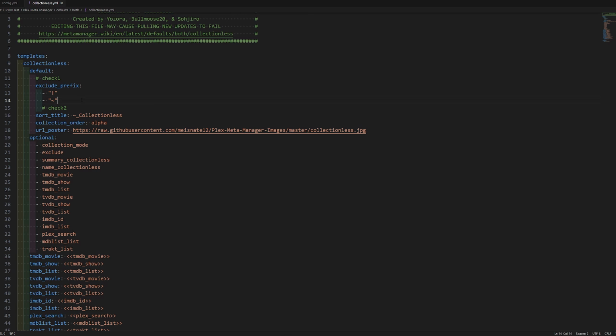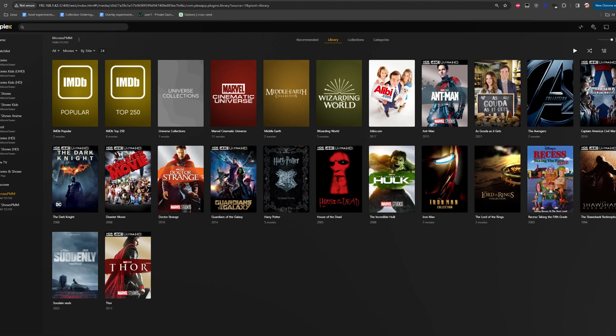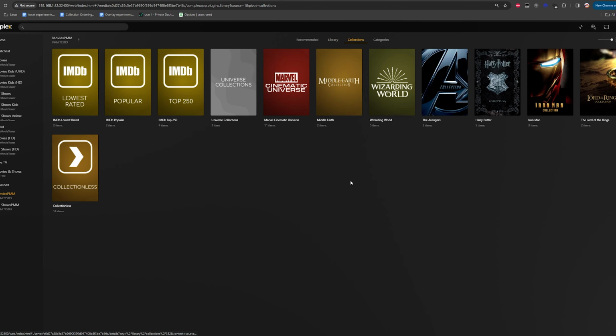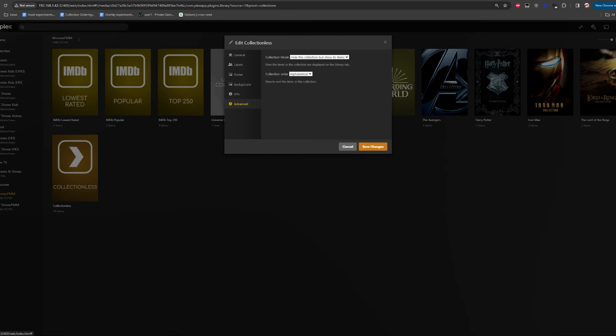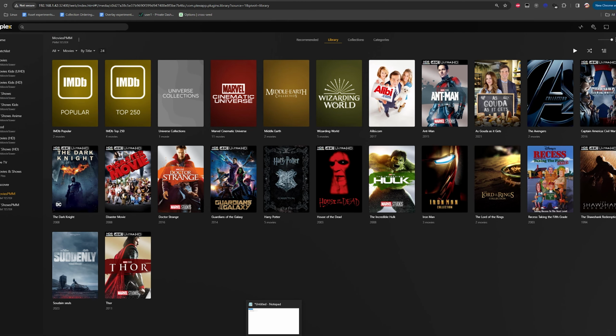Exclamation and tilde. And notice how on the template side it says this is a default check, check 1. And then there's a check 2, which alphabetizes a collection order called collectionless with a tilde in front of it. It will put it at the end, hiding itself at the end of your collections library. So notice for this one, the collection mode is hide this collection, but do show its items. So collectionless is able to force certain titles to show.